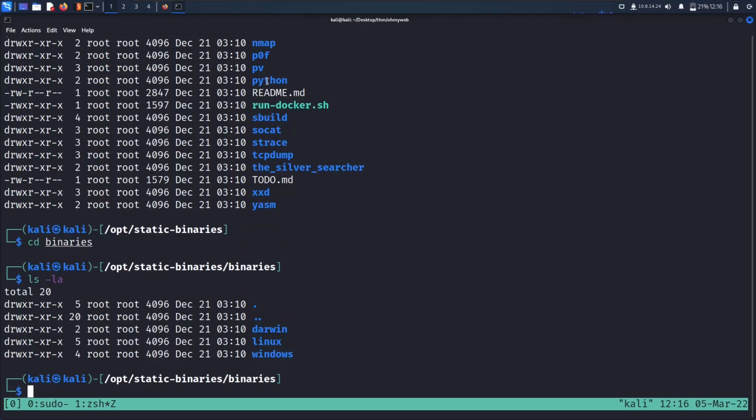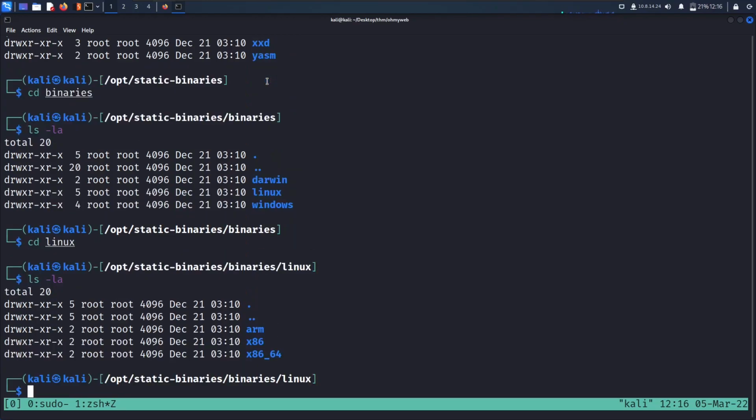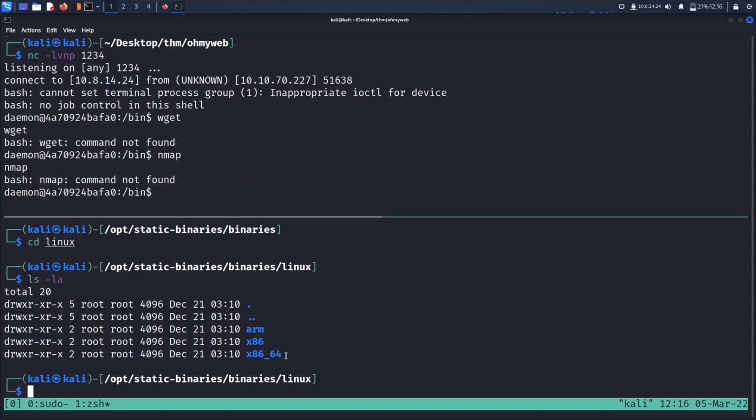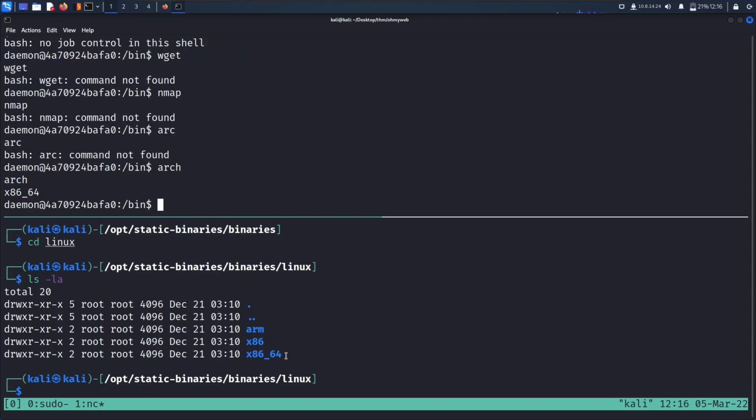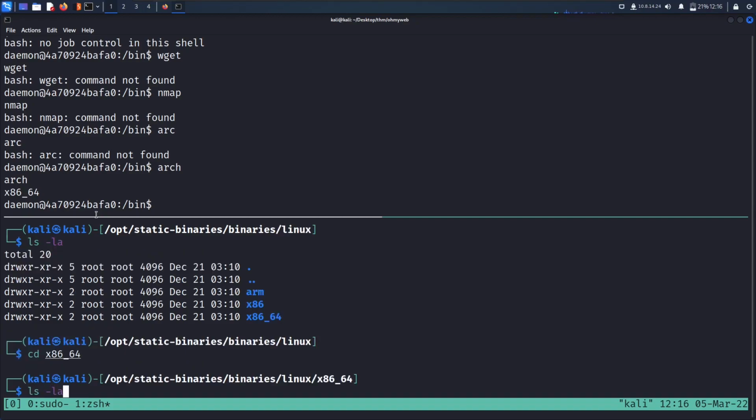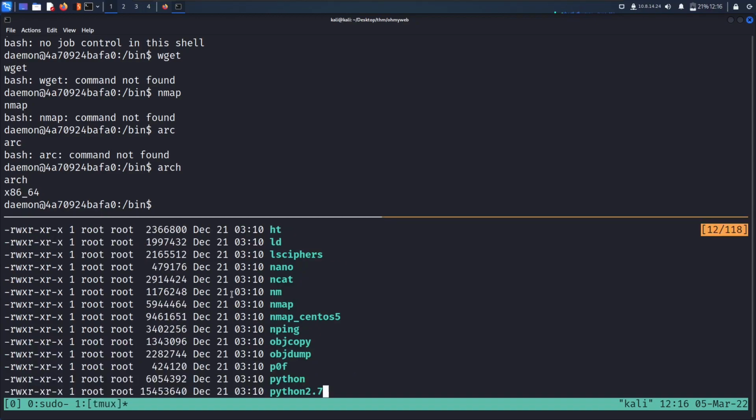Then here you can see, let's select Linux because this is a Linux box. And here it's asking what is the architecture. So here you can type ARCH, and then it will tell you it's x86_64. Select this one, x86_64. And then here we have the commands. These are the static binaries. You can see here, this is nmap.